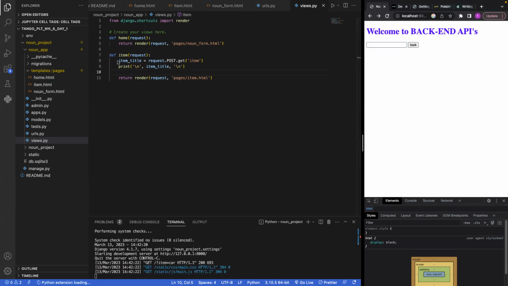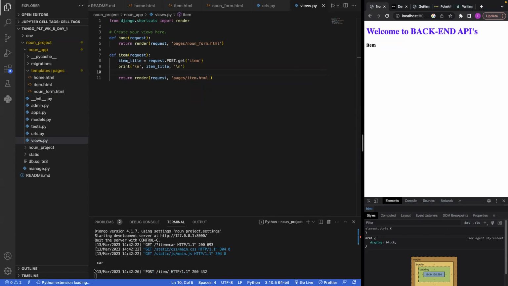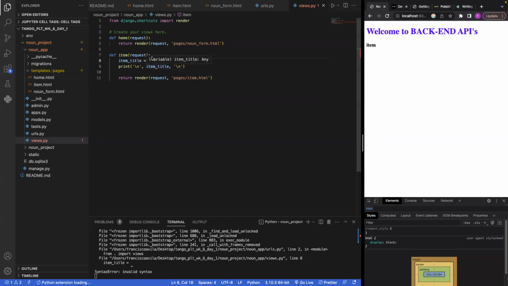All right, so now we're going to put car in here. And when we send it, we actually see it being printed. Does everyone understand how we were able to send that from the form? Okay, perfect. So in that case, I want you guys to tell me how to grab the actual item title from that post request.